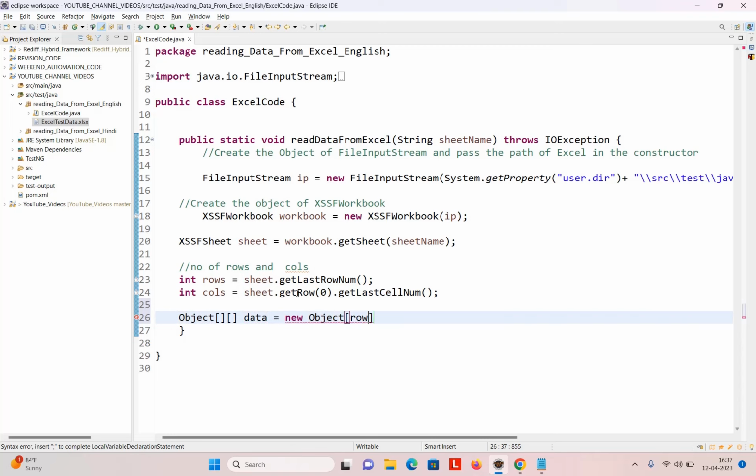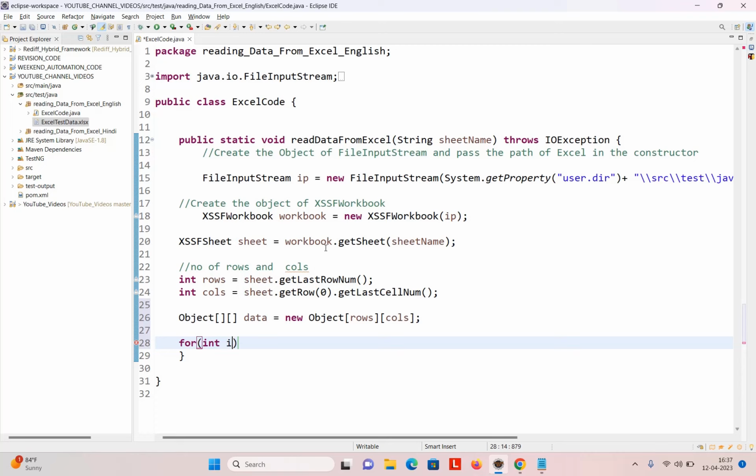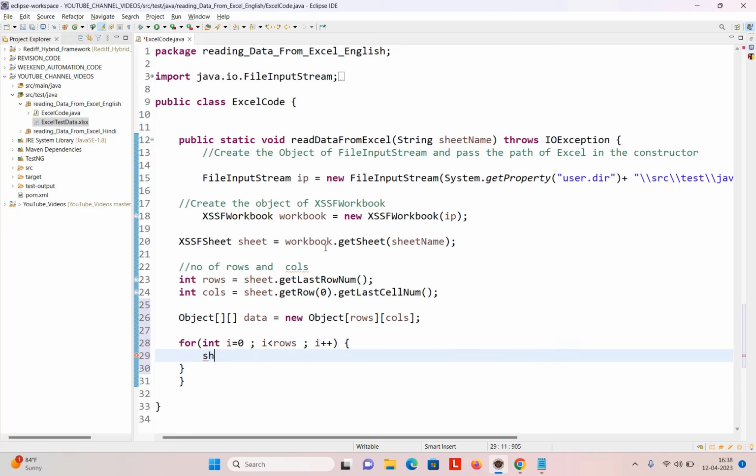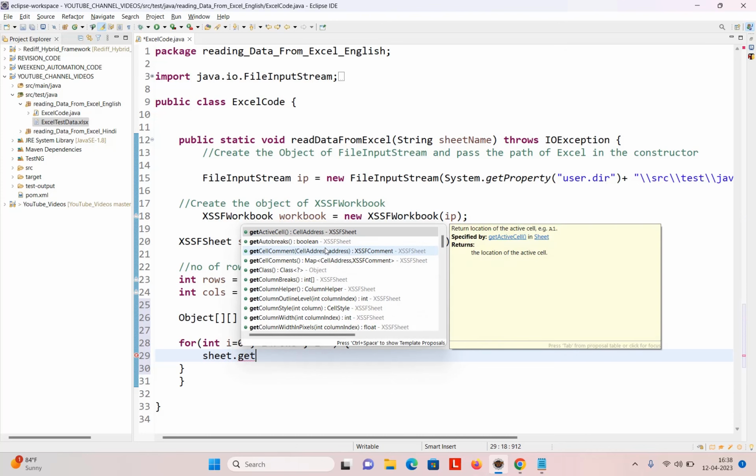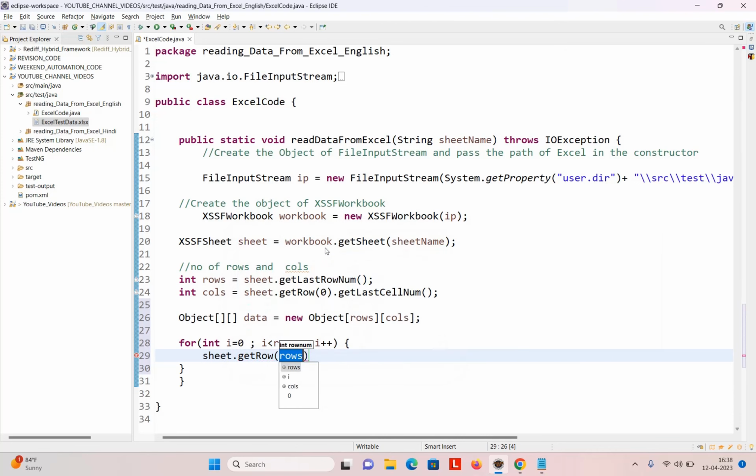And here I'll pass the number of rows and columns which I have already specified. So my life becomes much simpler. I don't have to specify 10 comma 2 or whatever. I don't want to do that. Now I need to iterate across each row and column. So first I iterate across the rows: for int i equals 0, i less than rows, i plus plus. And how will I get this? Sheet dot getRow, and I'll pass the index.